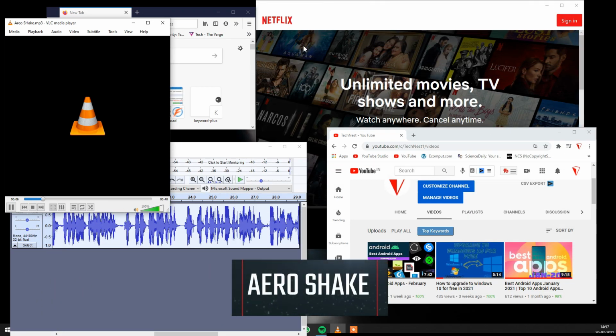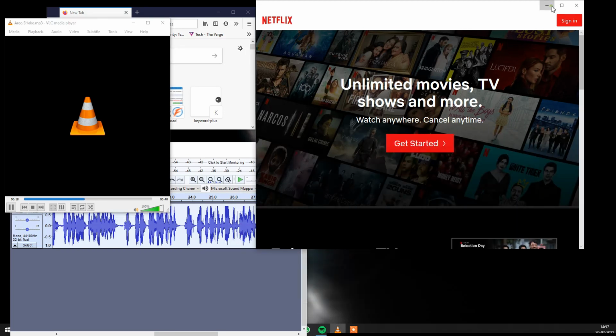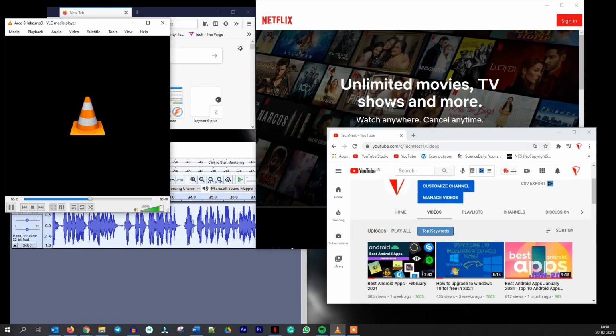Let's get started with Aero Shake. This cool trick is an old classic that has been around since Windows 7 and still works today with Windows 10 as well. If your screen is getting cluttered with open windows, you could just minimize each window individually. But instead, I will show you a faster way.